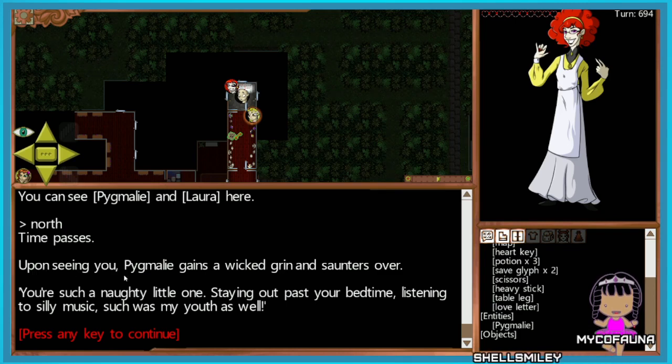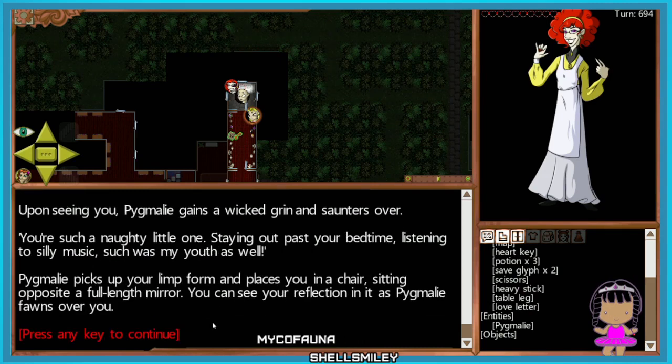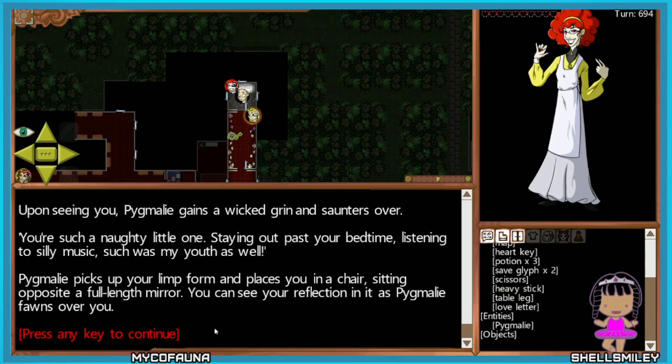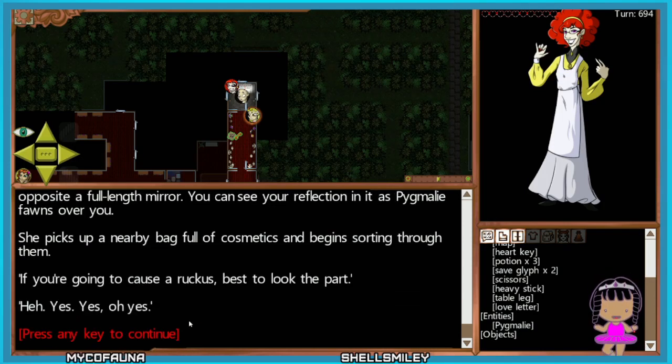Upon seeing you, Pygmalion gains a wicked grin and saunters over. You're such a naughty little one, staying out past your bedtime, listening to silly music. Such was my youth as well. Pygmalion picks up your limp form and places you in a chair sitting opposite a full-length mirror. You can see a reflection in it as Pygmalion fawns over you. She picks up a nearby bag full of cosmetics and begins sorting through them. If you're going to cause a ruckus, best to look the part.